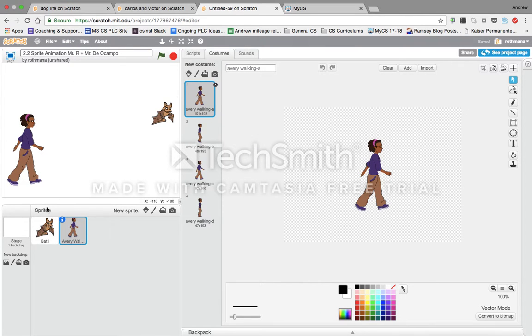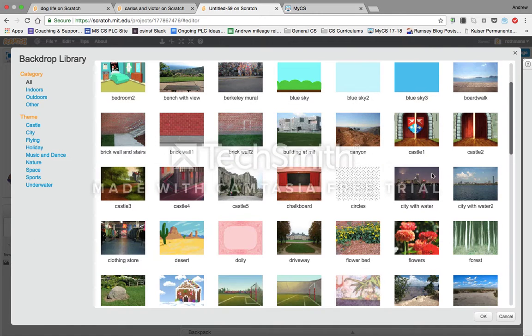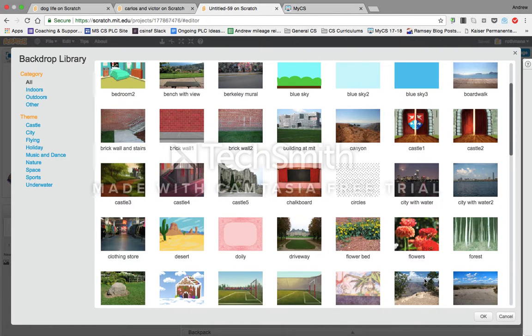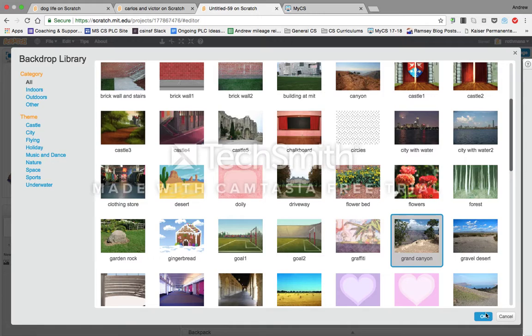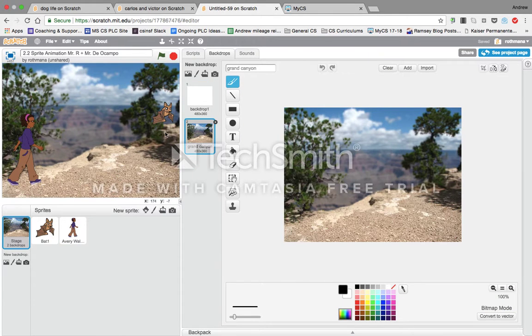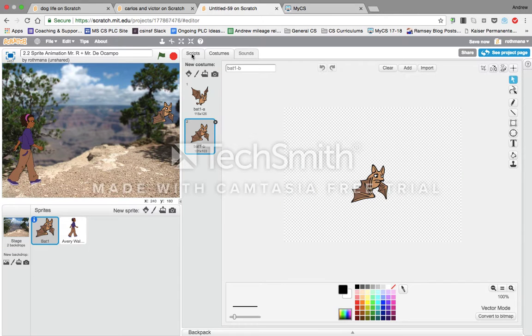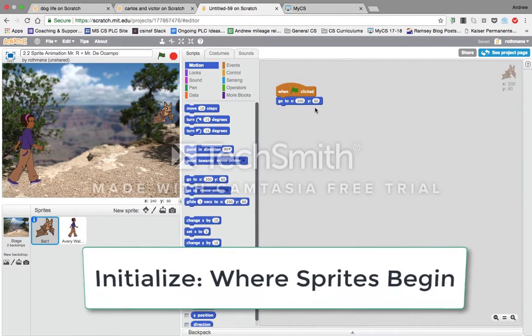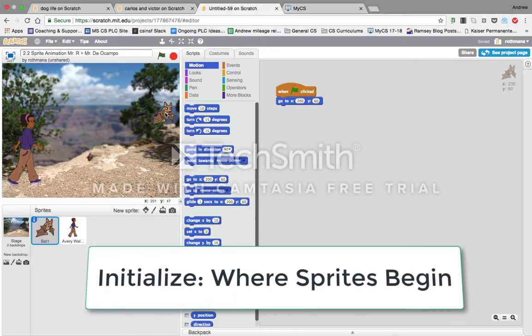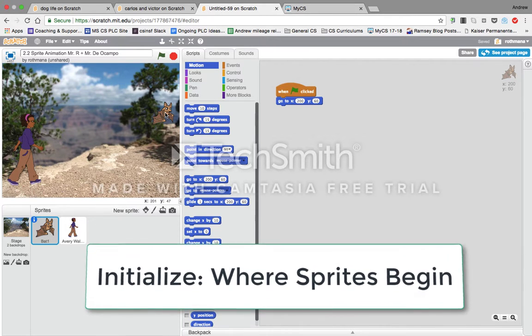Next thing you need to do is add a new background. So find a background. Today we'll have our characters at the Grand Canyon. And then the third thing you're going to do is you're going to initialize your sprites. So you're going to make sure that when the green flag is clicked, that they start in a certain position. In this case, we have the bat, which is going to start at about 200x and y60.